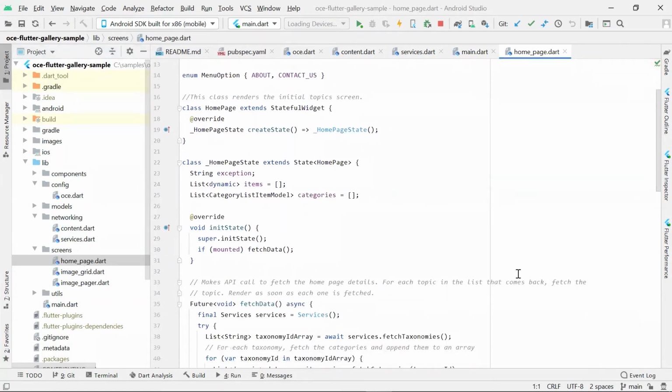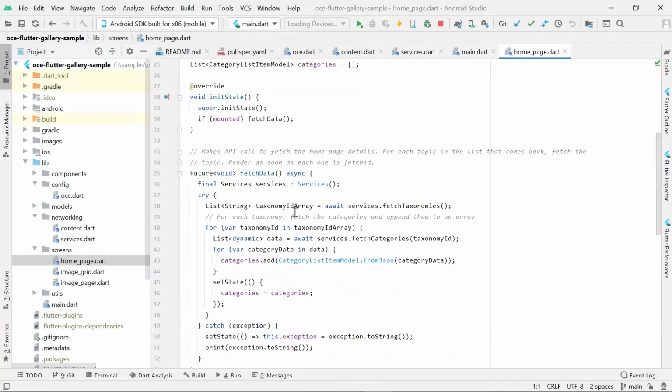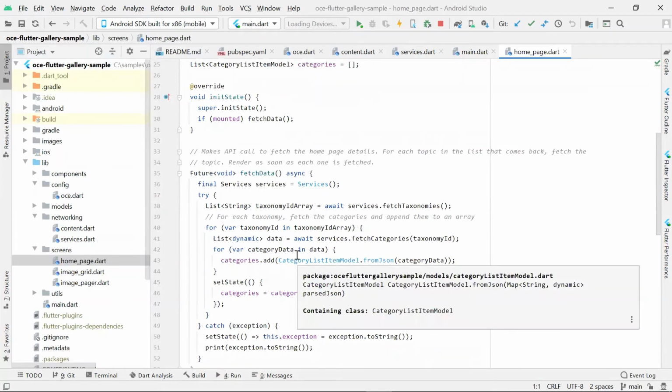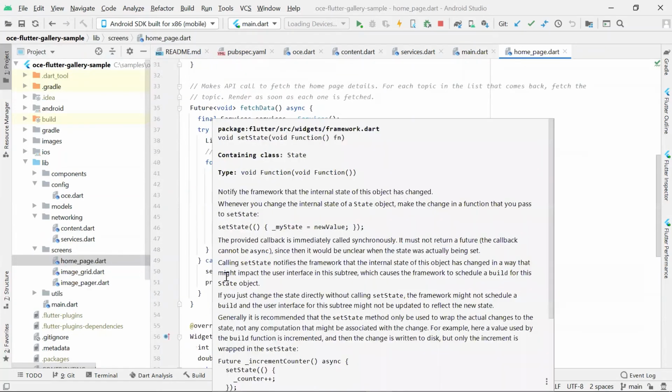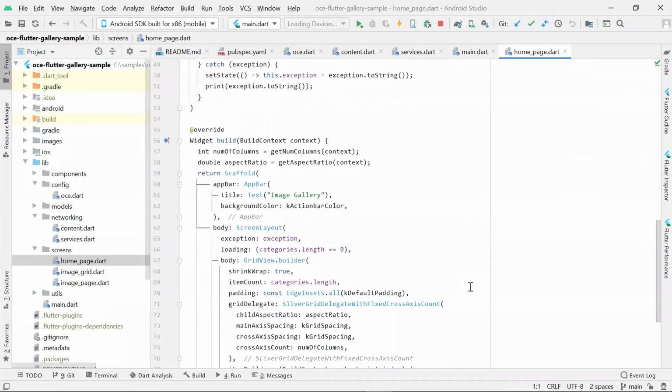HomePage is a stateful widget that defines a method called fetchData that makes a REST API call to fetch the data for the home page. Once the data is fetched, it is stored in the categories field using the setState method. Calling setState in a widget causes the build method to be called, which will render the layout.